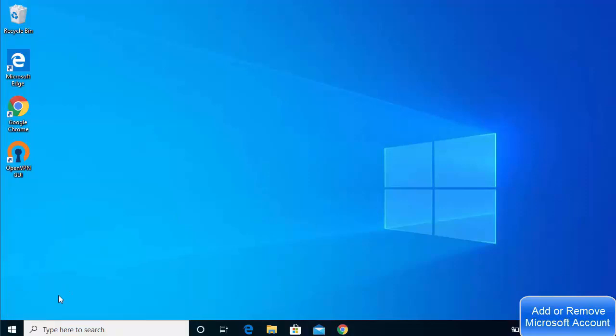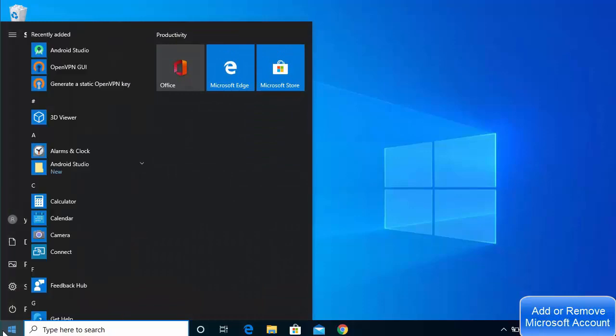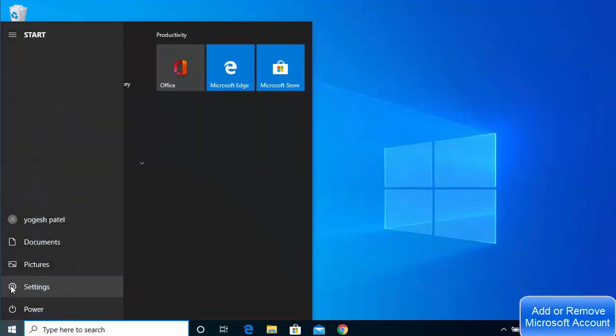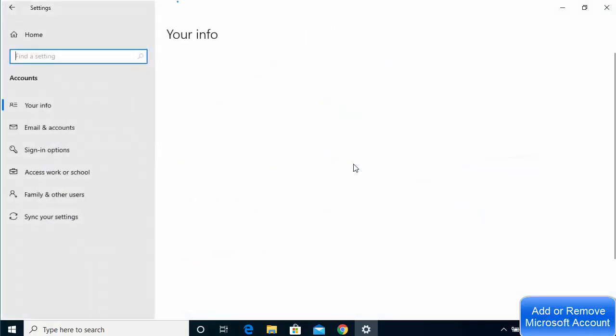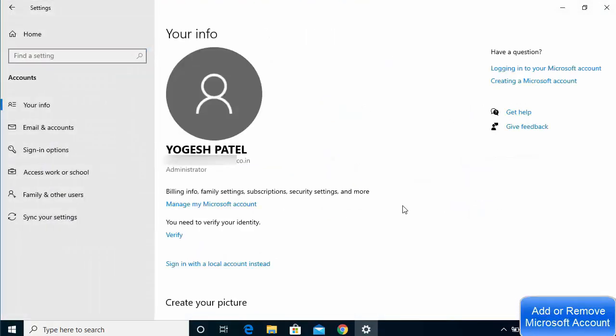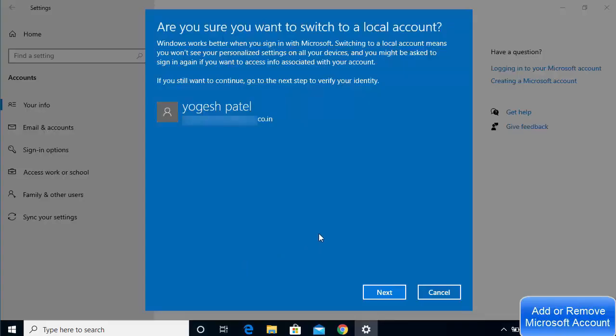Now in order to remove this Microsoft account, you just need to go to the same place. So Windows Start button, then Settings, then Accounts section. So just click on Accounts. And now in order to switch from your Microsoft account login to your local account login, you will see here you have this option, sign in with local account instead. So I'm going to just click on this sign in with local account instead.